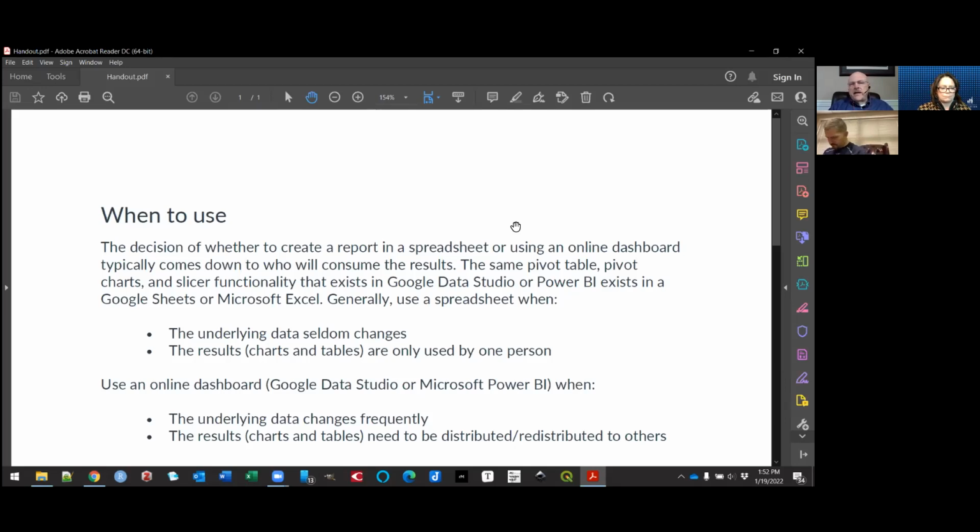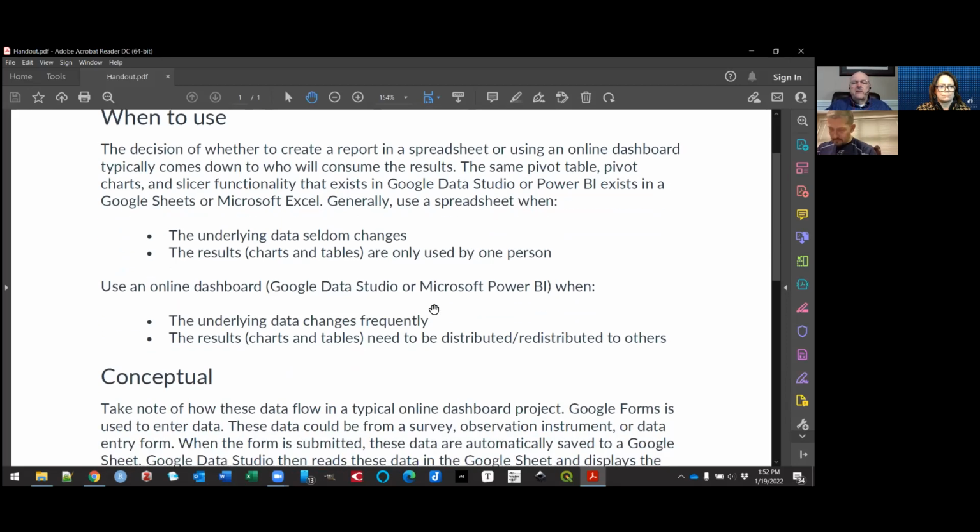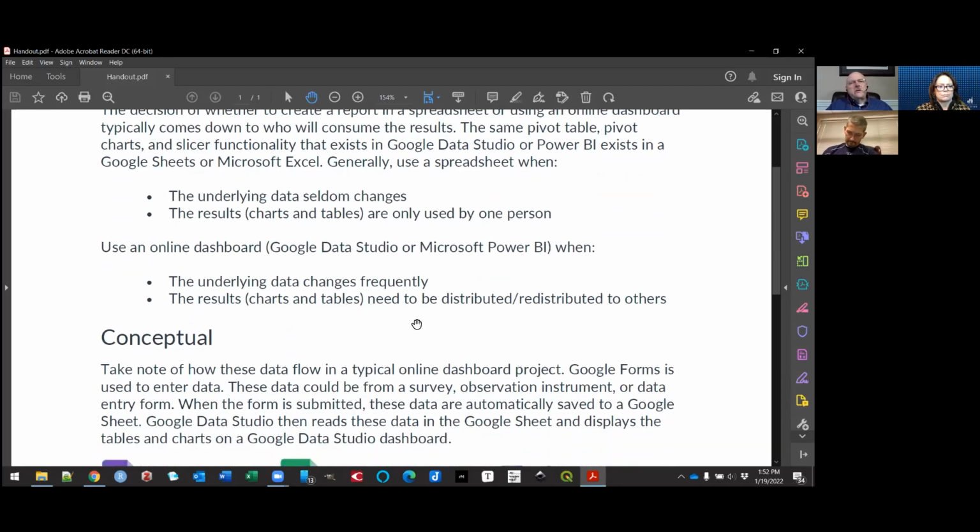What I want to talk about today, though, are dashboards, which you can do in Google Data Studio, or you can do them in Power BI if you're a Microsoft district. Data Studio maybe is a little bit easier than Power BI, but where you want to think about using a dashboard, I think, is when you want to be able to display results in a way that you can easily distribute them to other people, and perhaps also where things change quite frequently, where you need to go back to that page and look at the data more frequently.